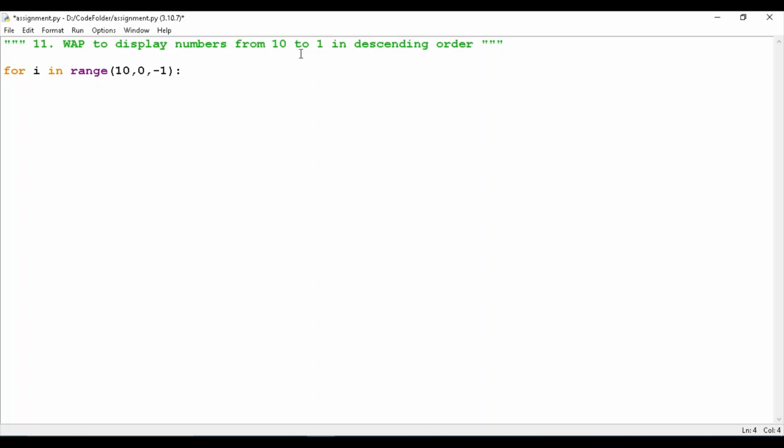So step we have taken -1, because of that it is decreasing, means first it will print 10, then 9, up to 1 it will print. So we know that whatever number you have given as the end, it is always excluded. Then I will print this on the console. Print i, I will take end equal to space.